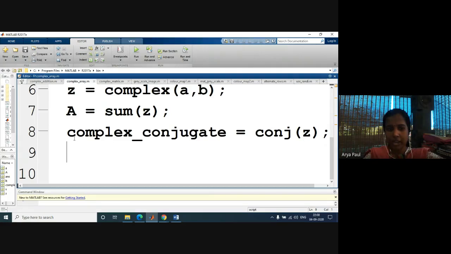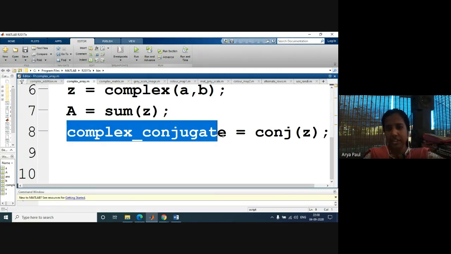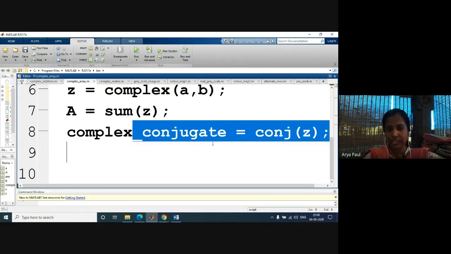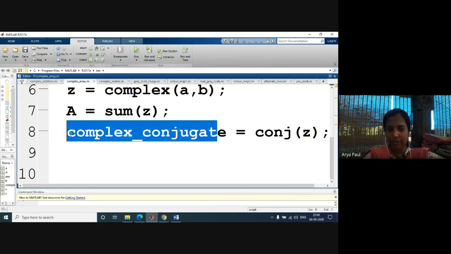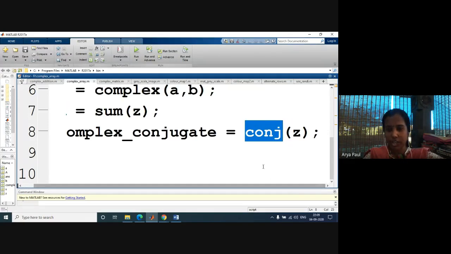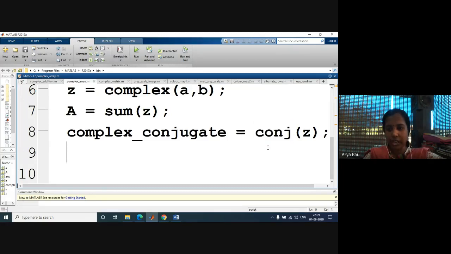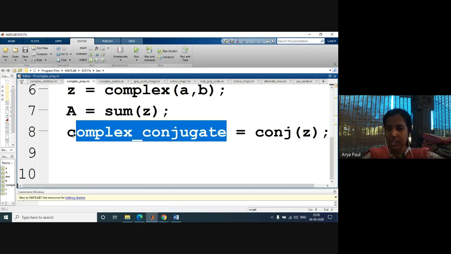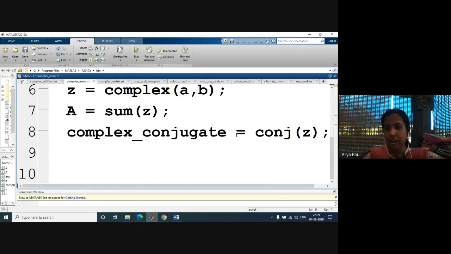Okay, so I can define my complex conjugate. Complex underscore conjugate is just a variable. You can define your own variables. conj is an inbuilt function to find the conjugate of a complex number. So in order to find the conjugate of a complex number, you can use the inbuilt function conj, and this is the complex underscore conjugate variable name. To find the complex conjugate, you can use conj. I hope this is clear.